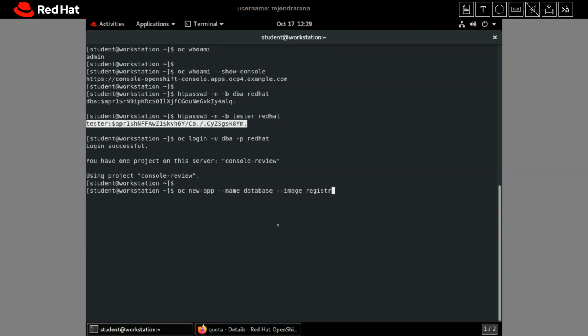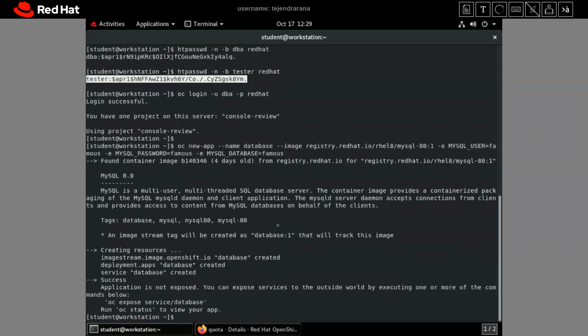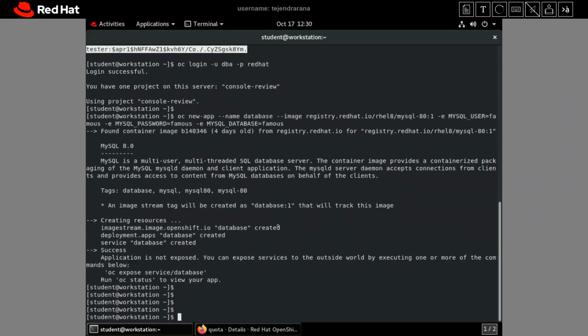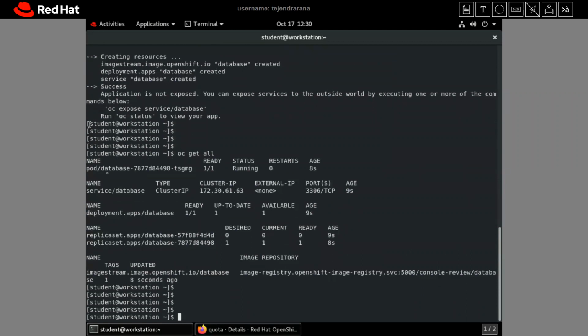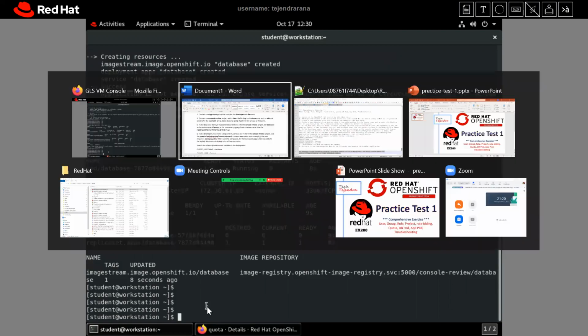The application name is database, and it is getting the image from the image repository which was specified in the question, and then we are setting these environment variables: the user would be famous, the password value would be famous, and the database name would be famous. Let me create it. Fine, our application is being deployed here. Let me see it with the oc get all command. So our database is up and running here, and everything is created, right, the service and other things have been created.